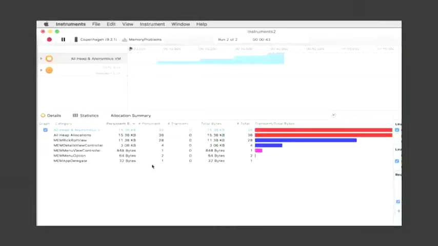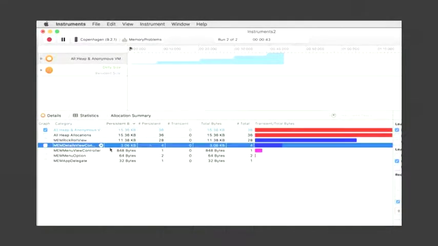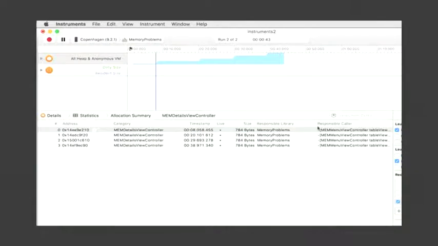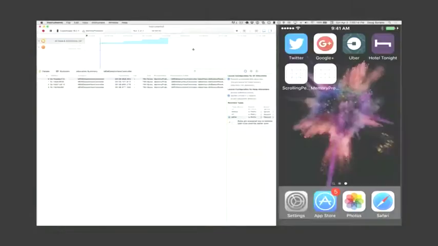So let's dig into the problem and see what's causing this, and what's happening. I am going to look at this details view controller, use the disclosure triangle, and look at who's responsible for calling it. Okay, so it's this table view select row and index path. Let's jump over to Xcode and take a look.